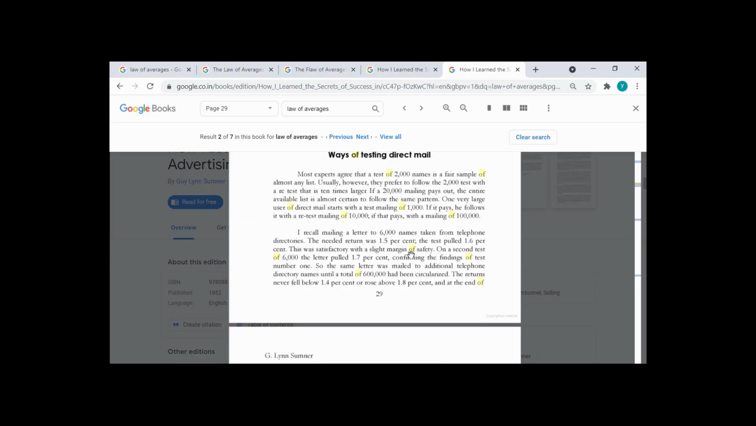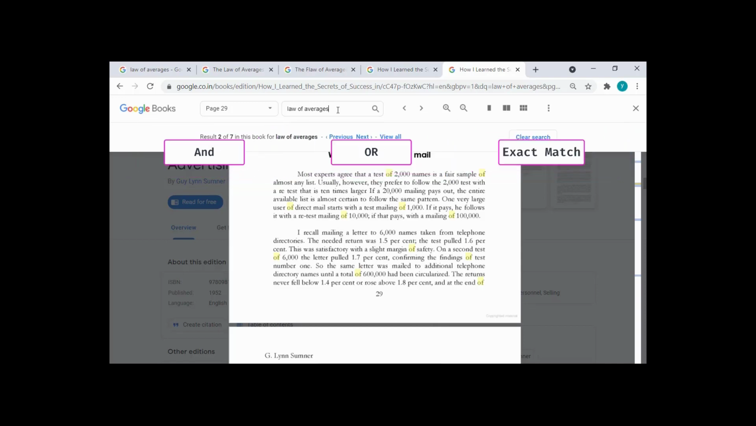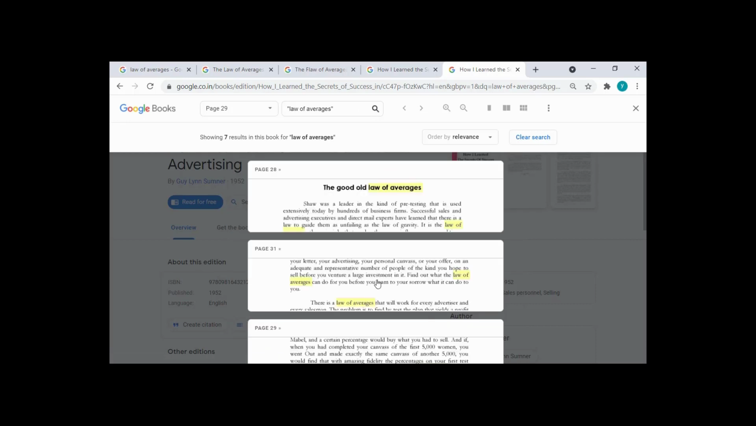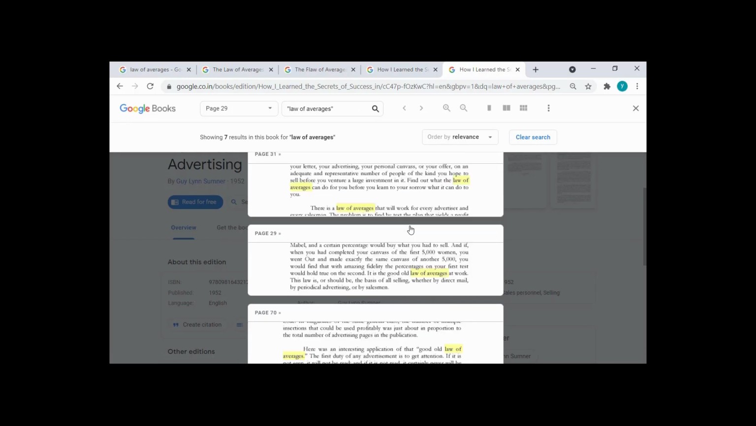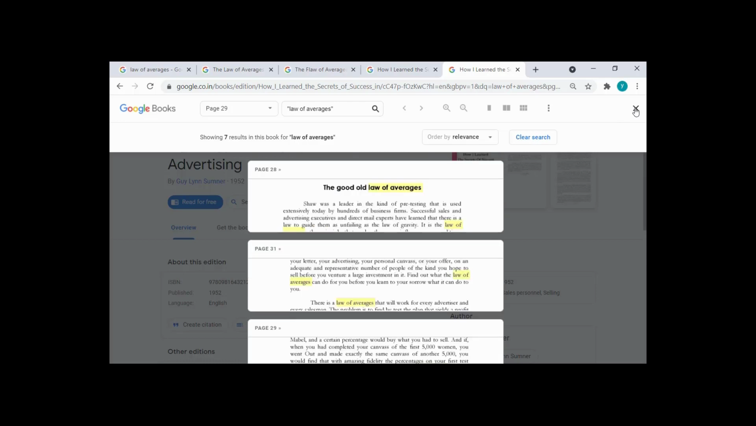Now one thing here is, whatever tricks we have seen with Google search, like AND or exact match, will all work here as well. So if you want to search for an exact match, then give it in quotes and press search. And see now, only those pages which have this exact term available are shown in the preview. See this. Now let us go back.